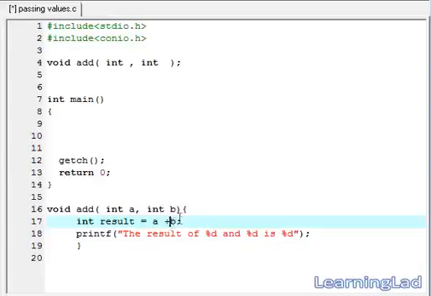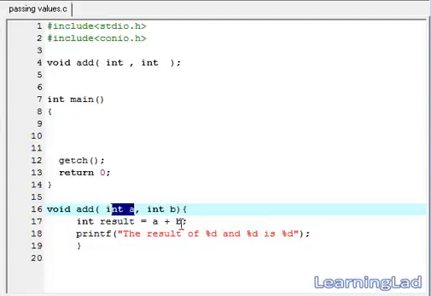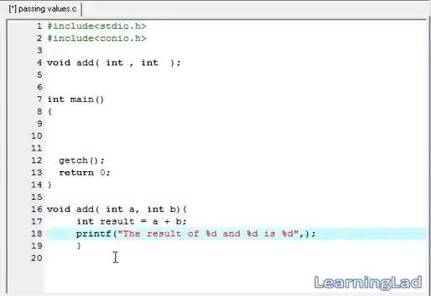Whatever input parameters come here will be added, and that result will be stored here, and then we're just going to print that. So first we have to use the variable a, because we're going to say the result of a, or whatever value we pass here. For example, if we pass 10 and 20, then our printf will print "The result of 10 and 20 is 30". So we have to refer to a first, then b, then result.